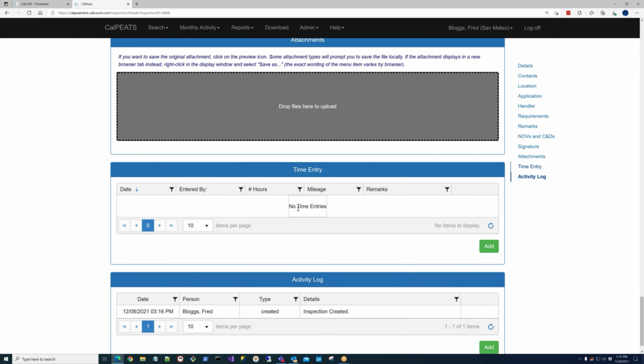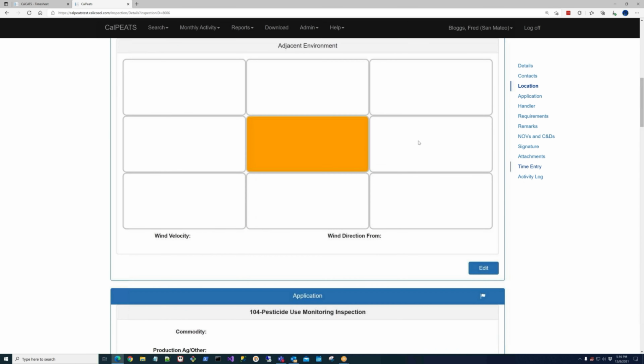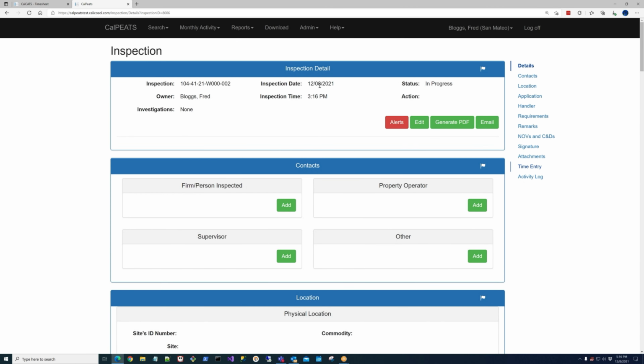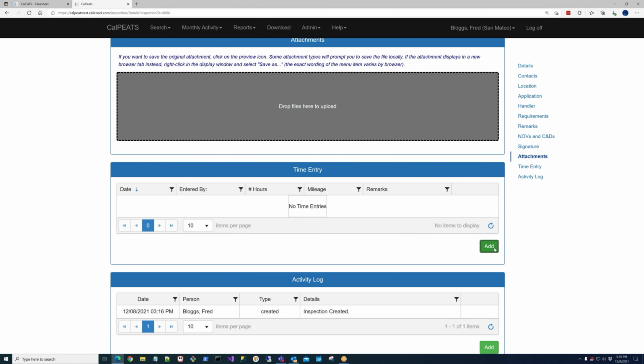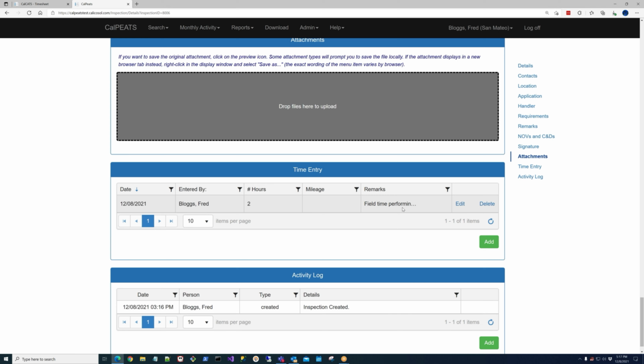And in here, you'll have a place to put in time entries for your inspection work. So I'm going out to do a pesticide use monitoring inspection. I'm actually going to assume that this is an inspection that we're doing today. And I will add 2 hours. For pesticide use inspections, we allow you to track mileage, but no counties are doing it right now because they're really not interested in charging, or they don't get to charge mileage or anything like that. But I would put in here field time performing inspection. And so now I have 2 hours of field time performing that inspection.